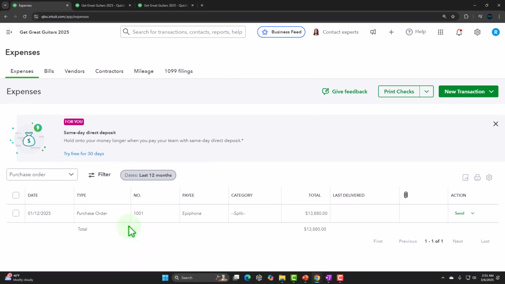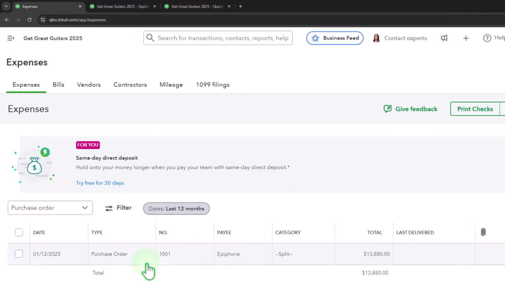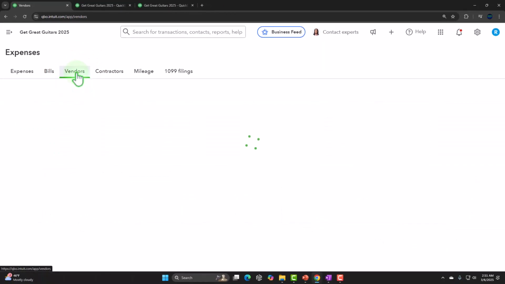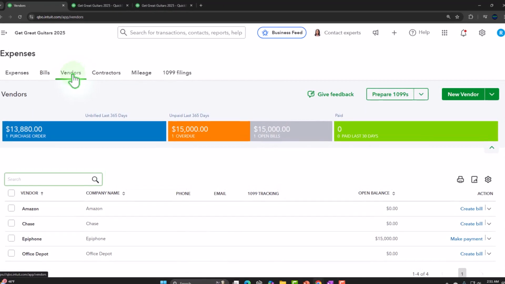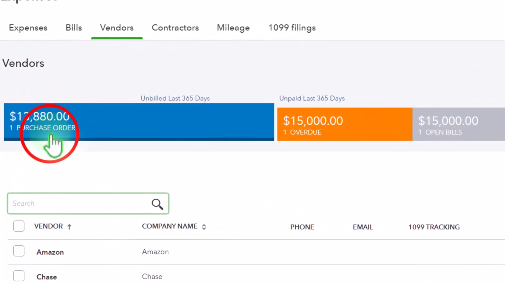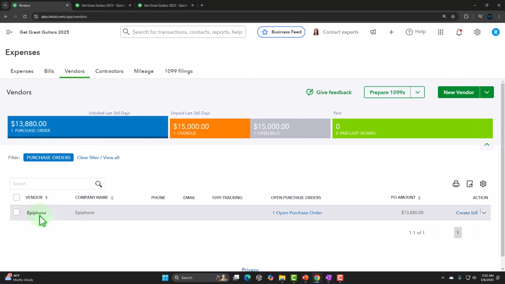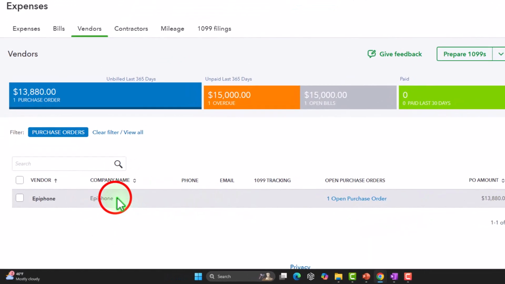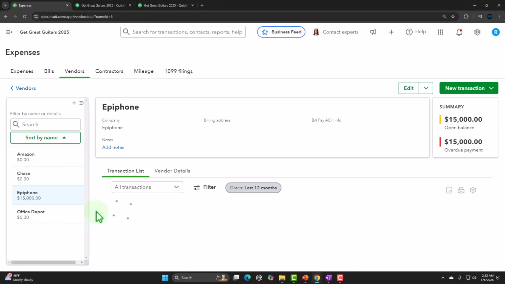So that's how we're gonna basically track the purchase orders. Now, we could also go into the vendors, imagining we got the box of guitars. We could say, okay, well, where do they come from? Well, we have the sorting up top by purchase orders, Epiphone. So here's the vendor that we're purchasing from going into Epiphone.